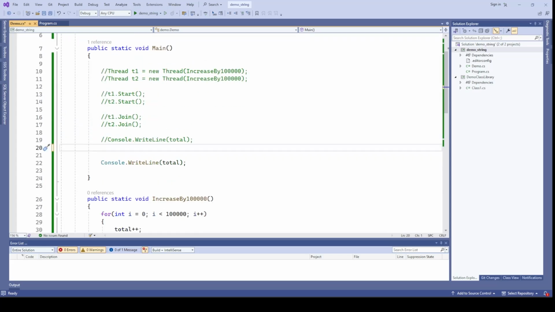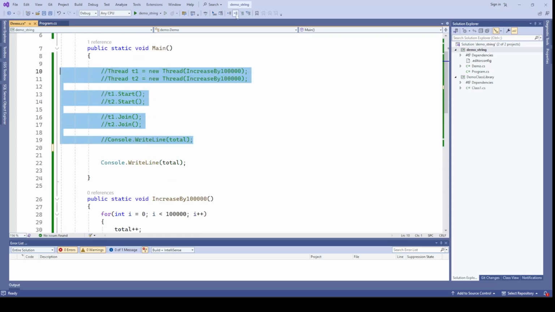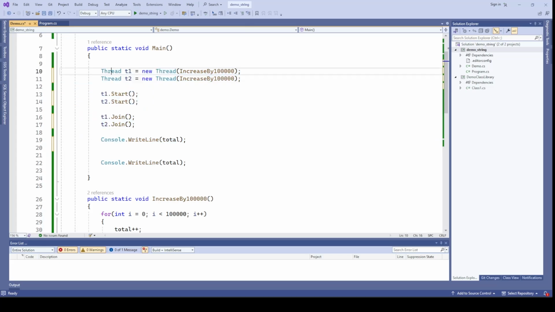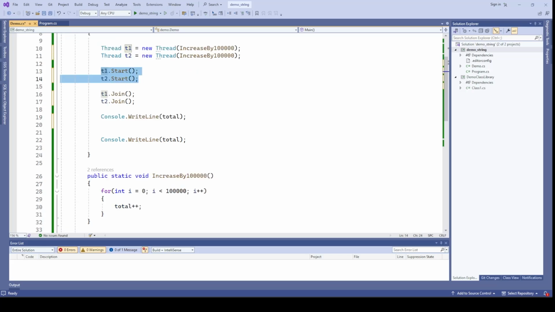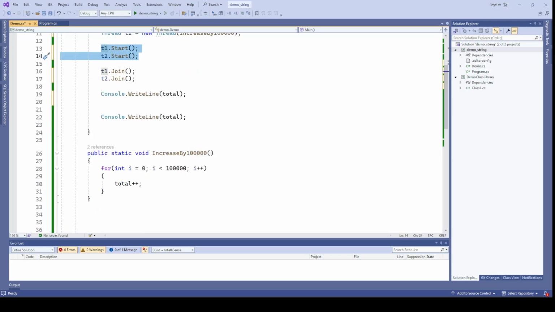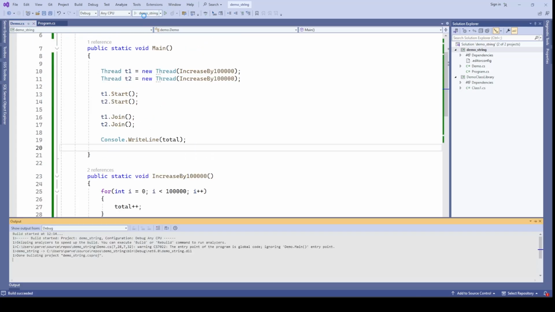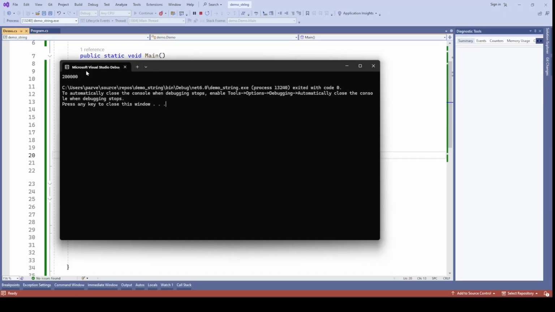So I will uncomment this piece of code. What I'm doing is creating two threads, thread 1 and thread 2. I'm starting these two threads and waiting for them to complete using the join method, and finally I'm printing the output. If I run my program now, you will notice I get 200,000.